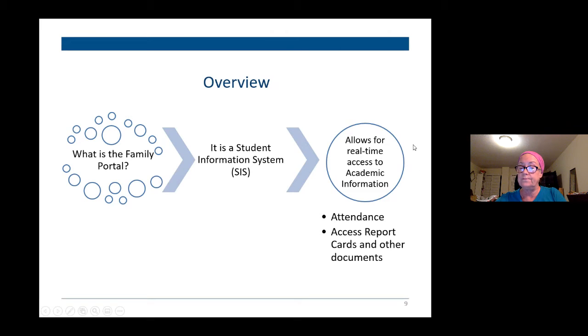So an overview. What is the Family Portal? Family Portal is where you can engage with the information about your child's educational, social, and emotional process. It is an SIS, a student information system. It is a secure system where we keep records of our DCPS students. So I always talk to my registrars and try to correlate it to the days when we used to have files and filing cabinets. That is not the process anymore. We use Aspen, this student information system, to hold those files and folders.